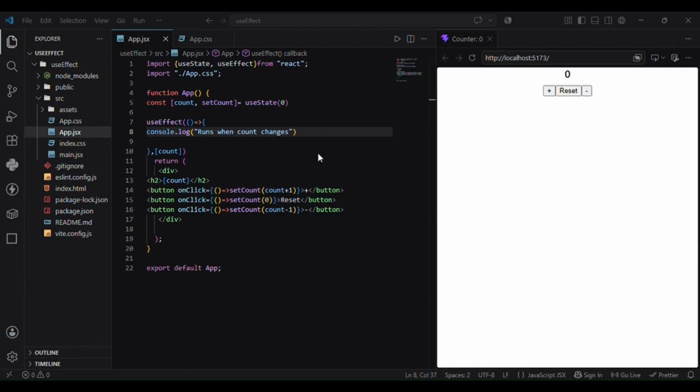It's going to run whenever the count changes. So if the count changes, the effect runs. If another state changes, the effect won't run. And this is the most common usage.